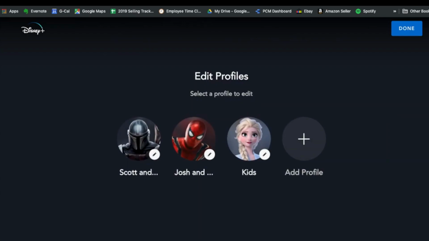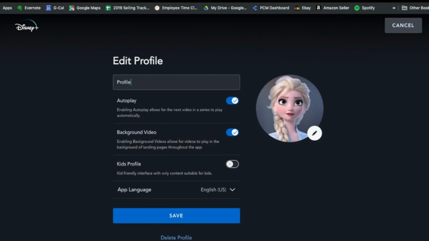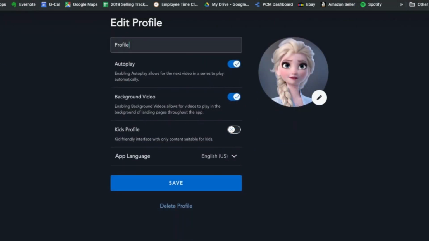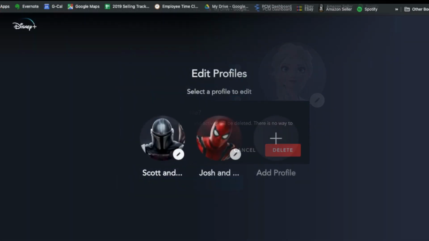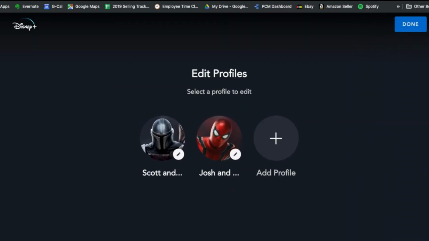Now, you just need to select the target profile that you want to remove. Its settings will then open up and you will need to scroll down a little bit. Here, you will find the Delete Profile feature. Simply tap on the Delete Profile option and then tap on the Delete button again to confirm. Once you do this, the profile will be deleted.